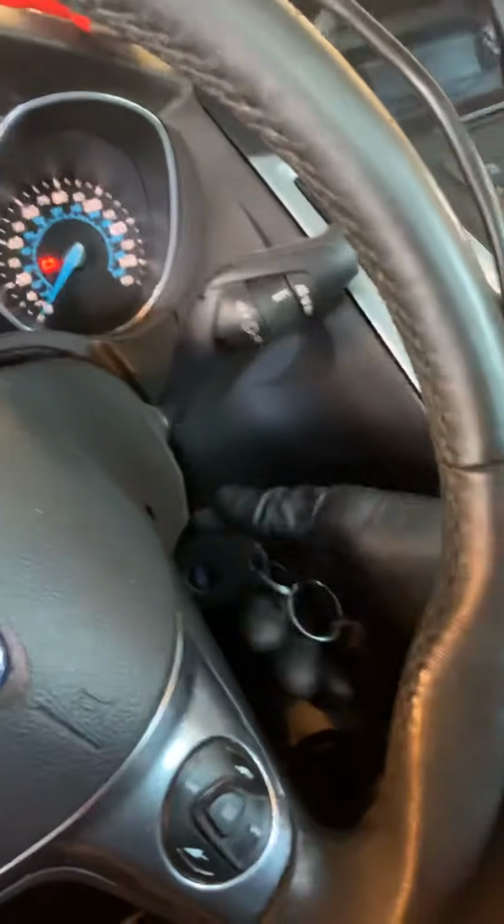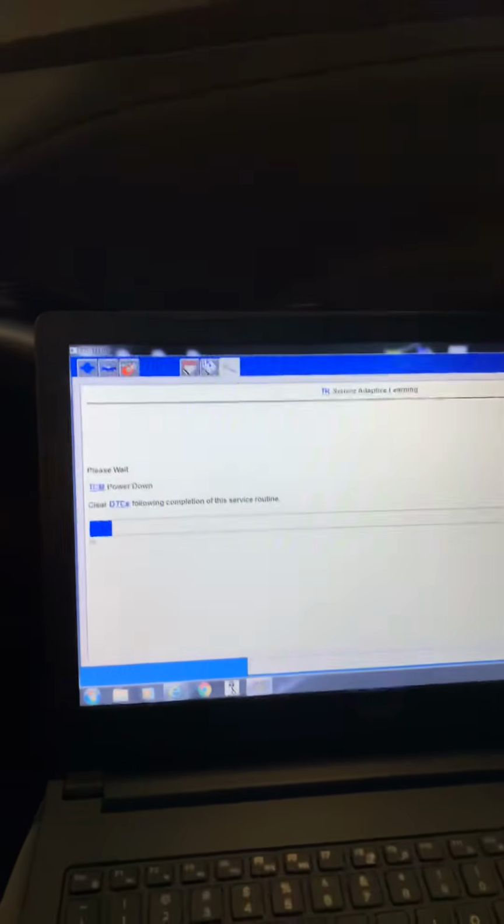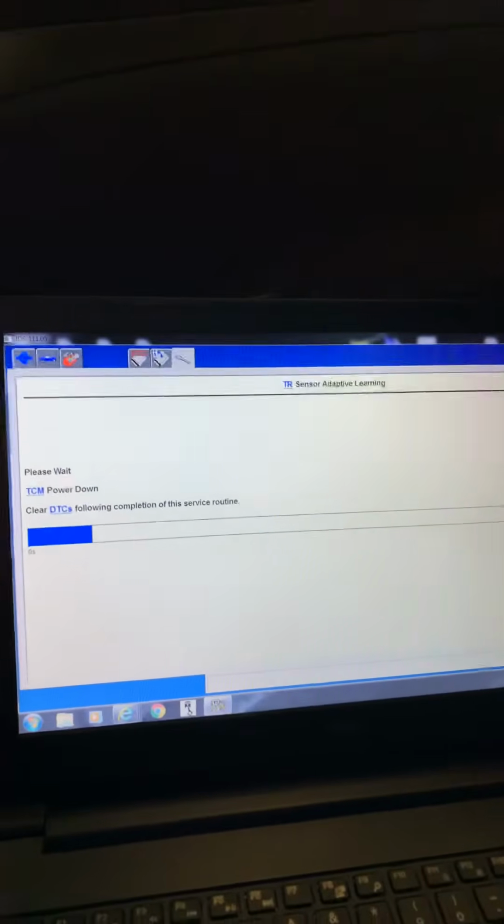Now I want you to move the gear through the positions and verify that it changes on there. It's in low, drive, neutral, reverse, and park. Looks like that is good to go. Turn the ignition off. Ignition off. Tick. TCM power down. This will take a little bit.